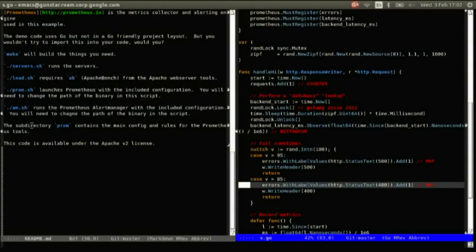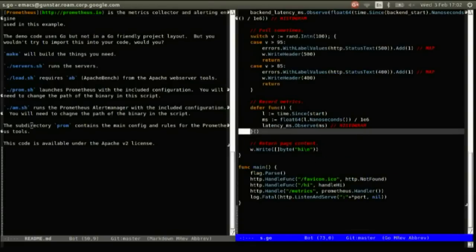With a 5% chance, it's going to return a 500 error, and with a 10% chance, it's going to return a 400 error. If that happens, like I've done a back-end lookup, and I've got a response back, and something has gone horribly wrong, I'm going to set the response code to 400 or 500. I'm also going to record that in the errors map, which will be exported. And then at the end, I'm going to record the latency.